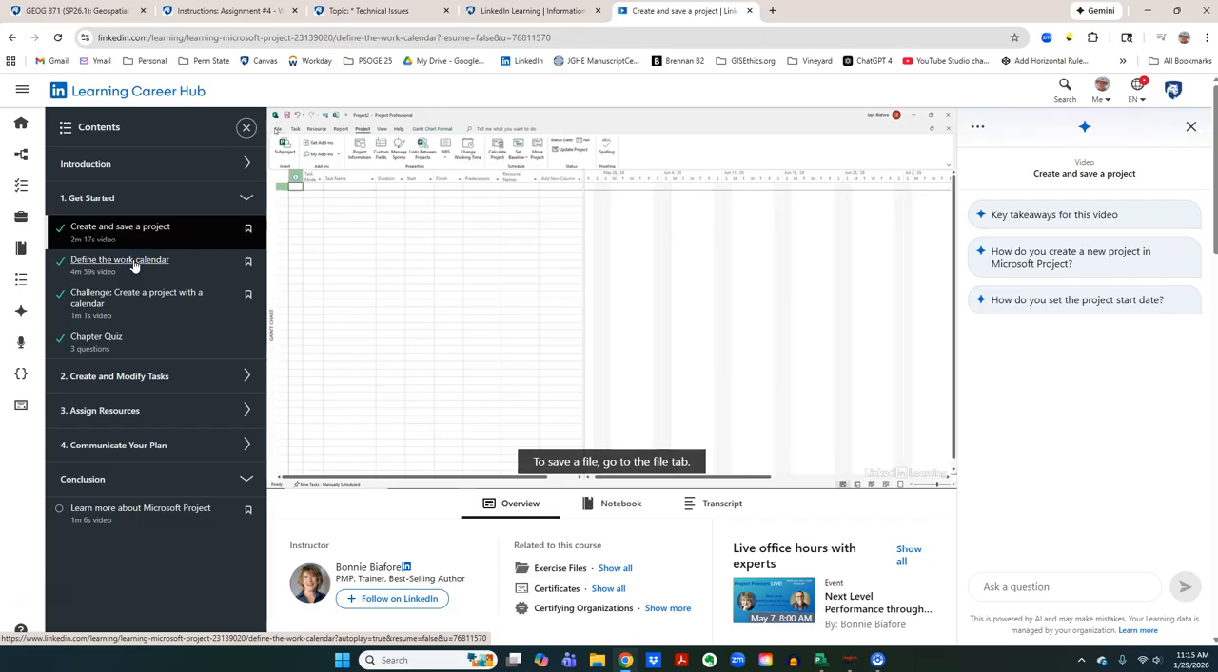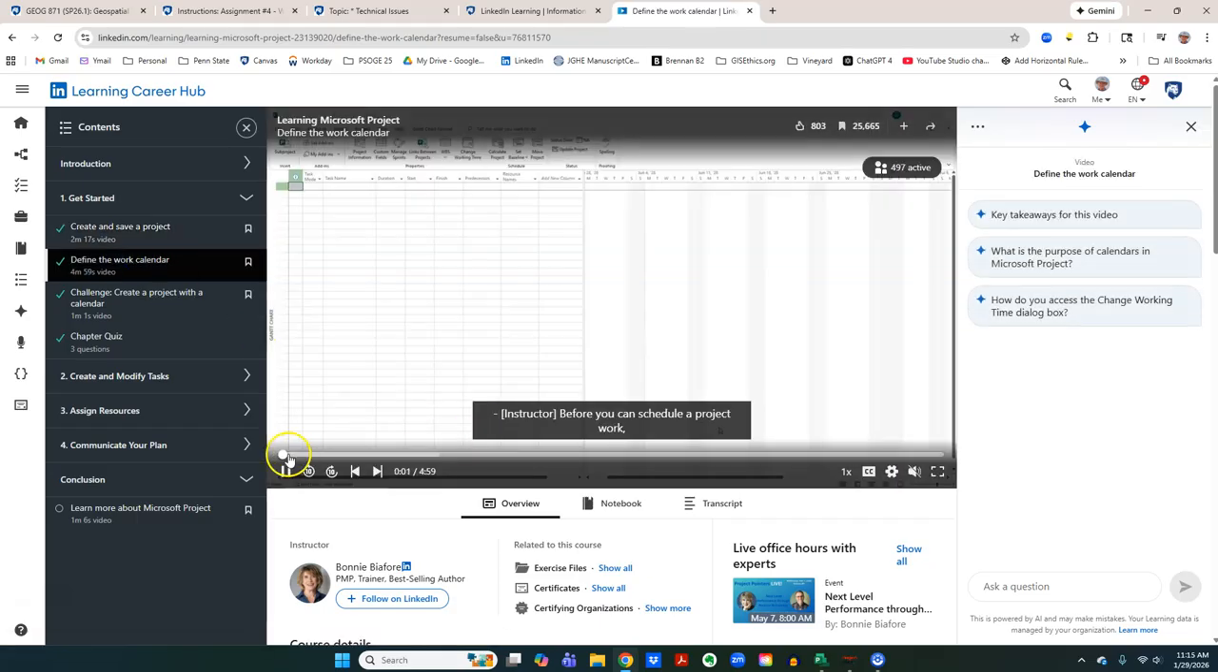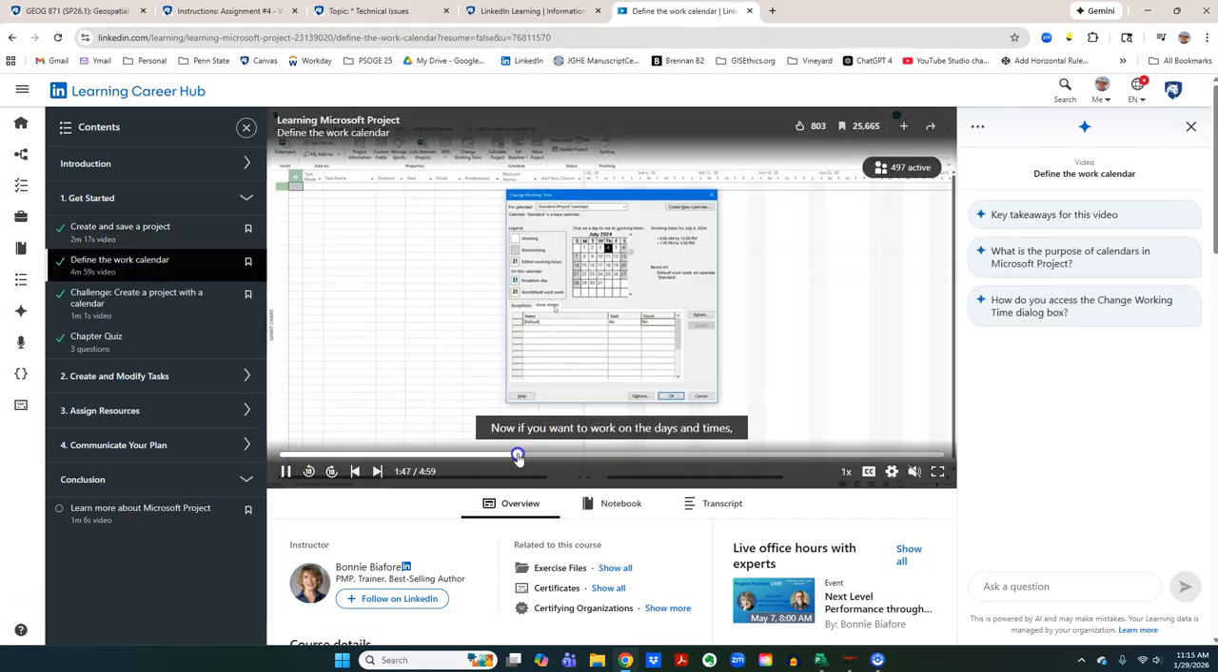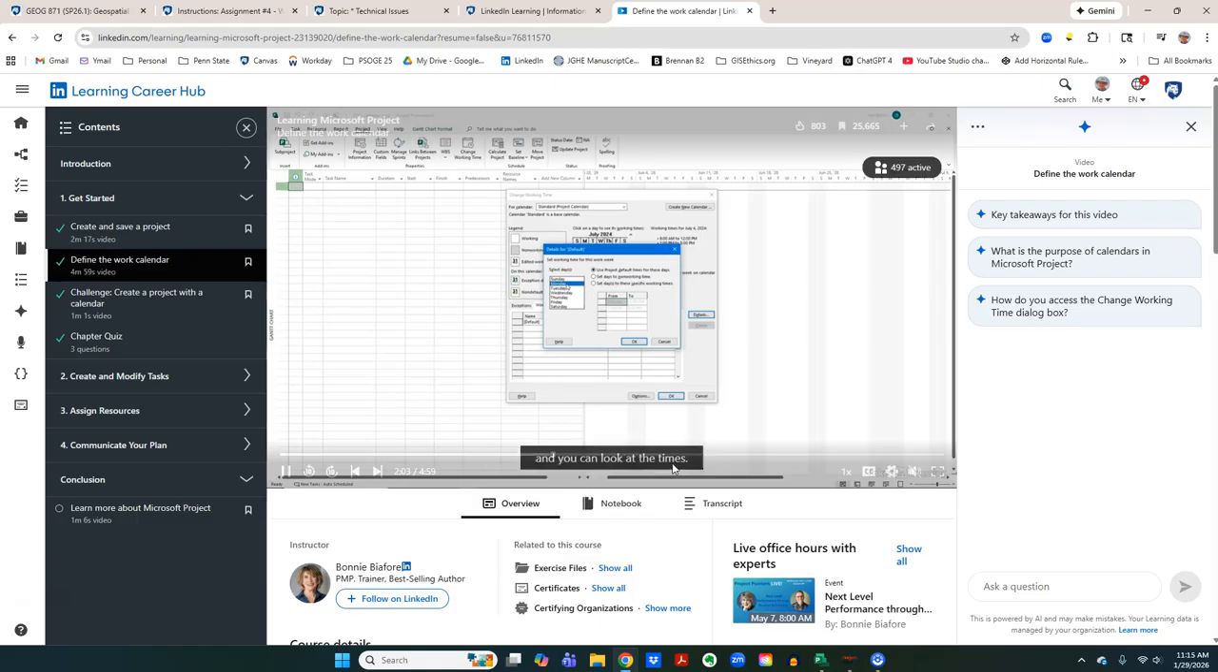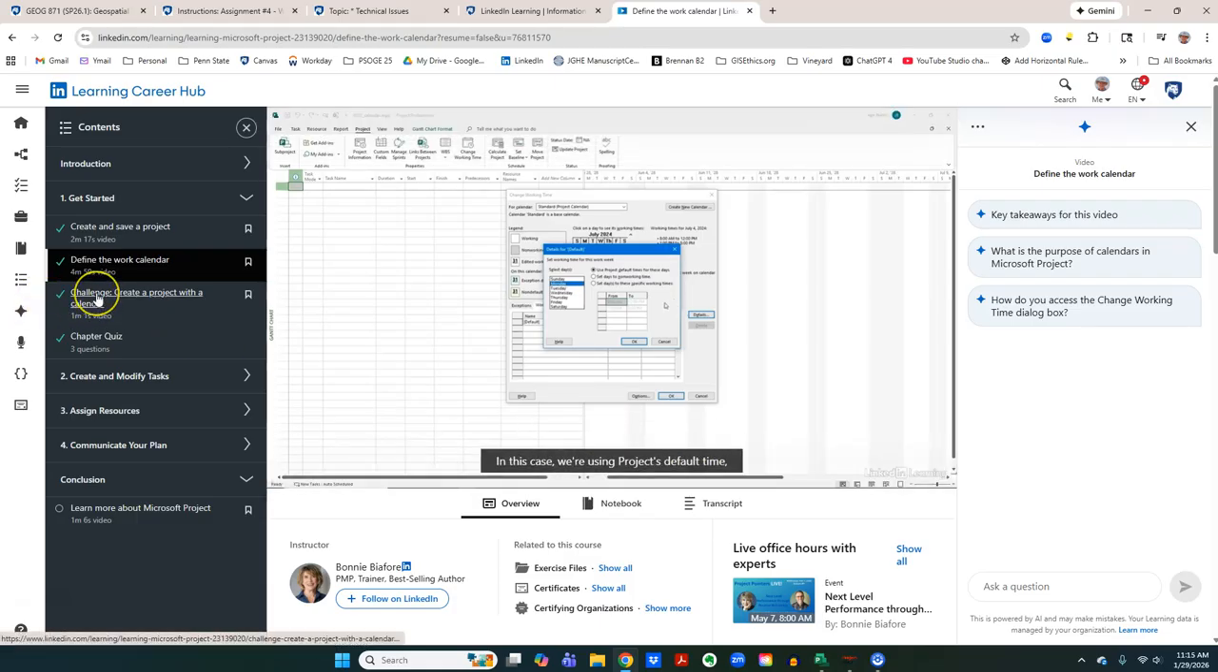After creating and saving that project, you'll move on to creating a work calendar, keeping in mind that a project is a time-based activity. The first thing you have to do then is set up a calendar that's appropriate for the context of your particular project. And Bonnie will show you how to do that in this movie.